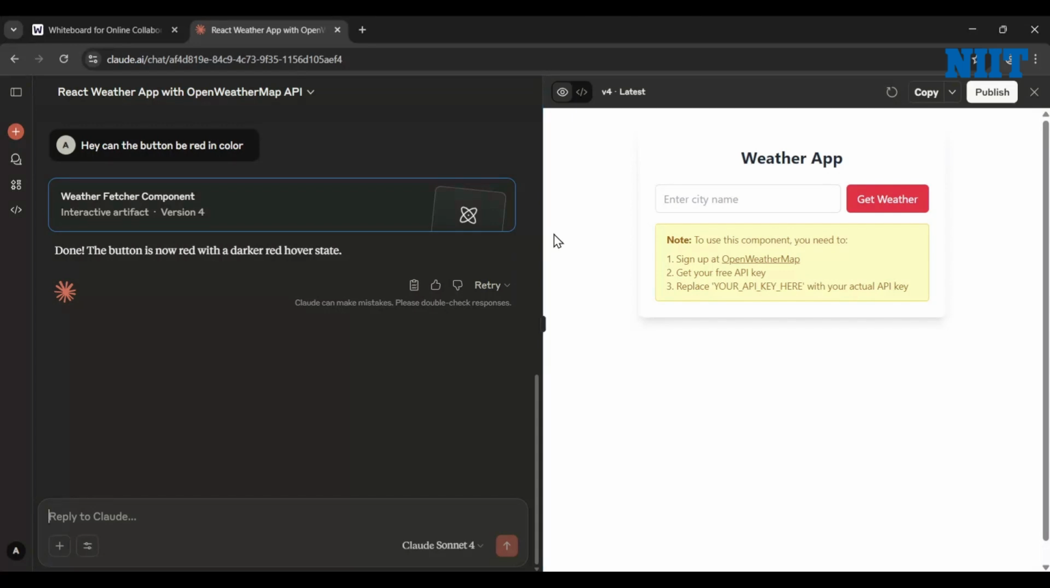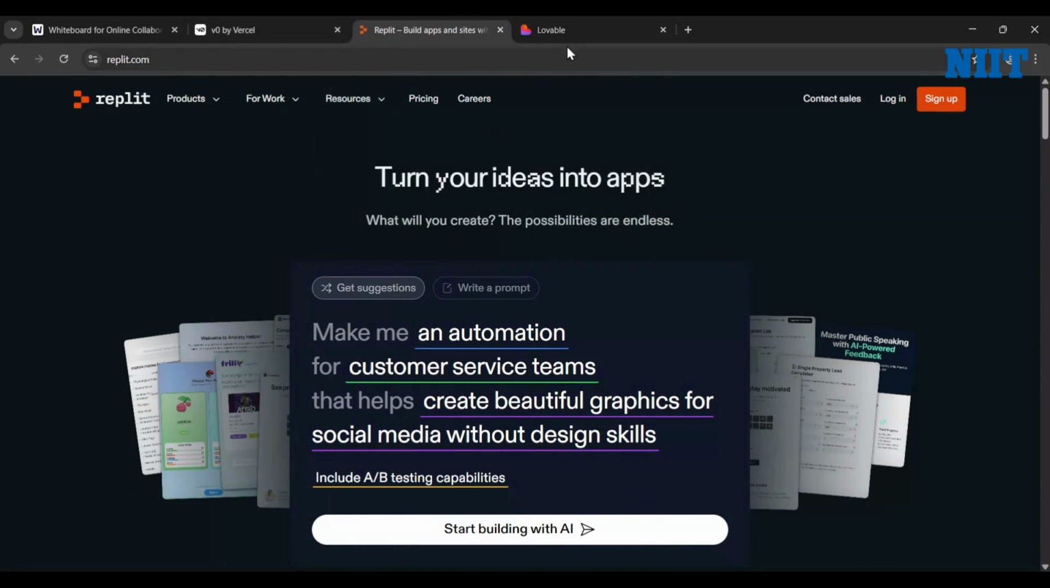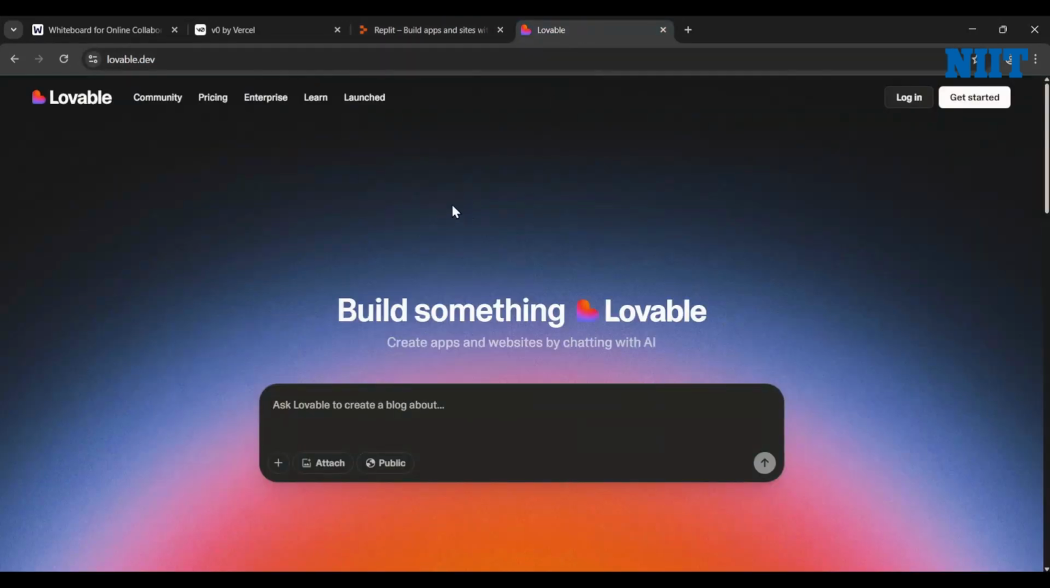Now we'll take a look at some browser-based AI app builders. Okay, so conversational AIs are great for snippets, but now that we want to build an entire user interface from a single idea, a single prompt, that's where our next category comes in. Browser-based AI app builders. Now, there are a bunch of tools for this. We have V0 by Vercel, there is Replit, there's also Lovable.